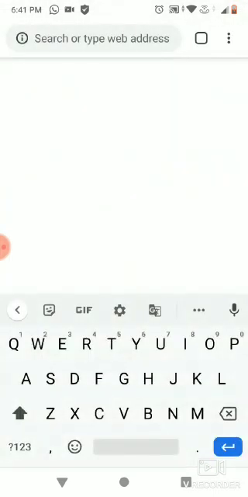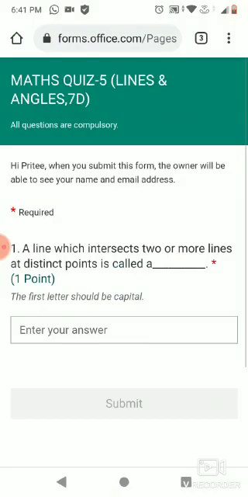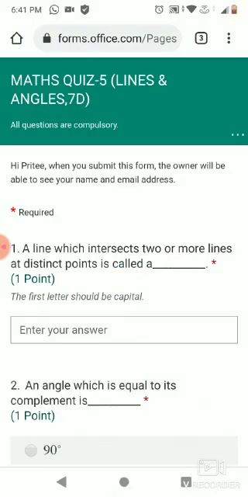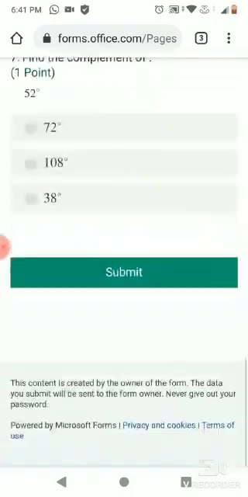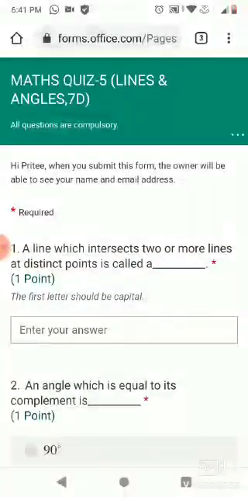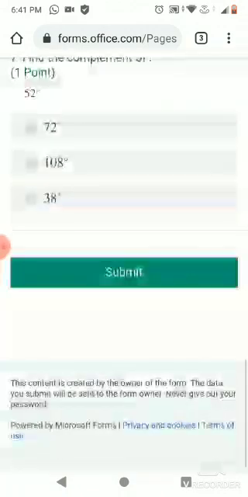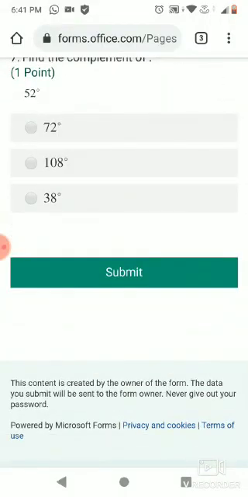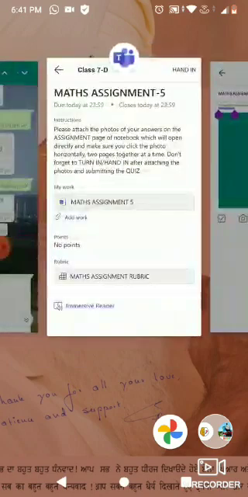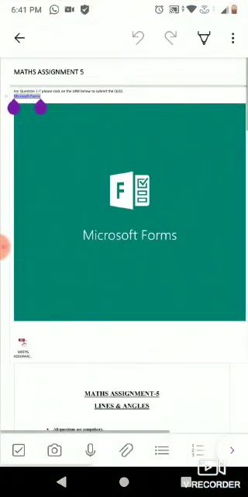Once you click on open link, it will take you to the Google Chrome. Now when you open this, it might happen that it will ask you for the login and password. So you have to enter the same username and password which you enter in MS Teams. Once you enter, then this page will open directly, and then you have to attempt all the questions and then click on submit.